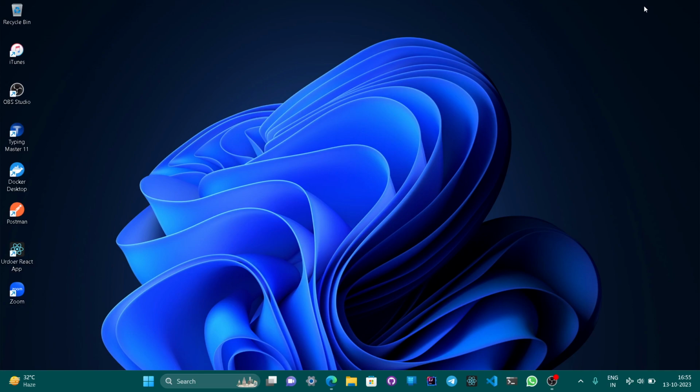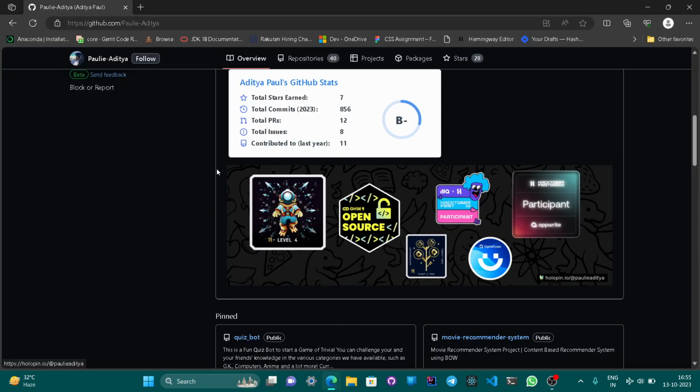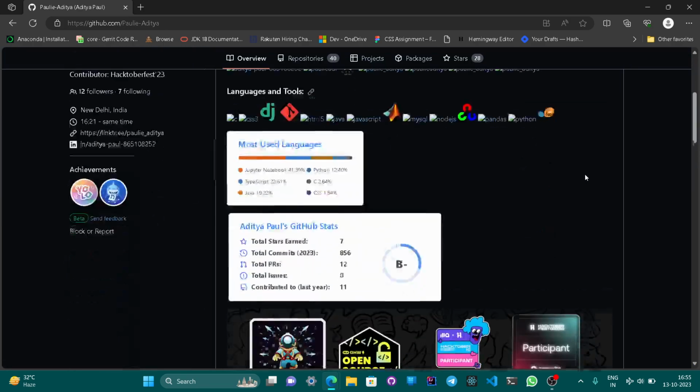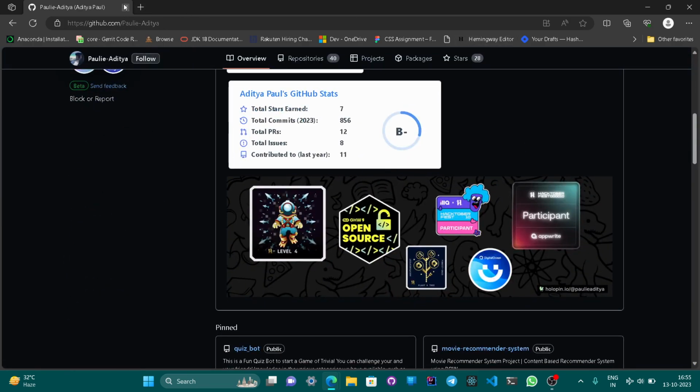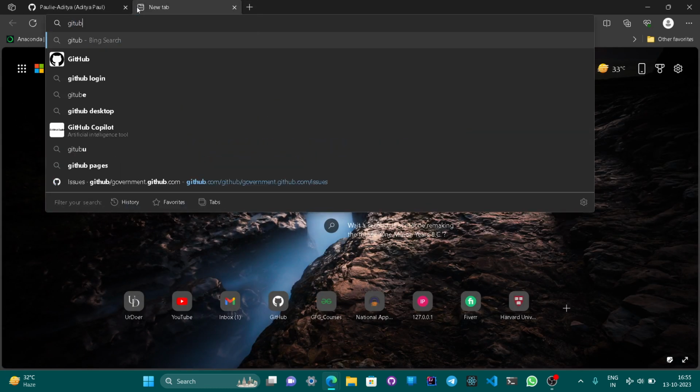Today we are going to discuss how to set up your GitHub profile page with Holopin Badges. Like this in your profile, if you don't have. I don't have it in my GitHub profile.